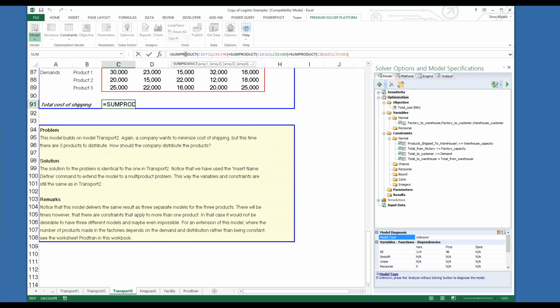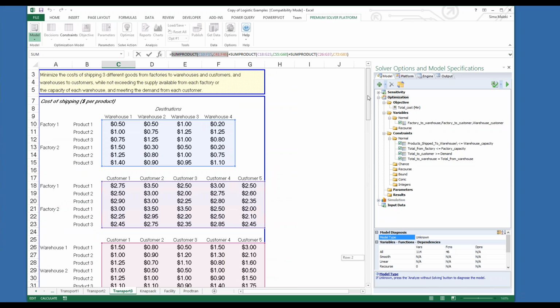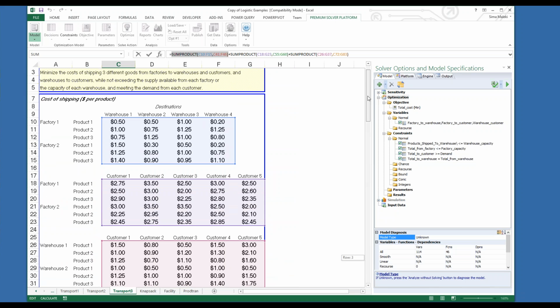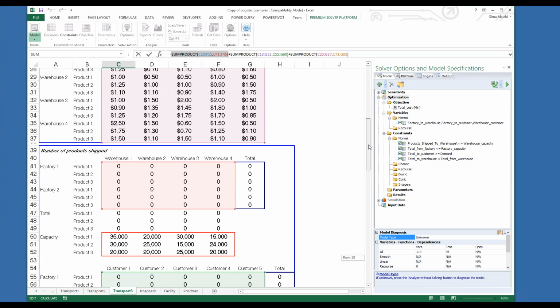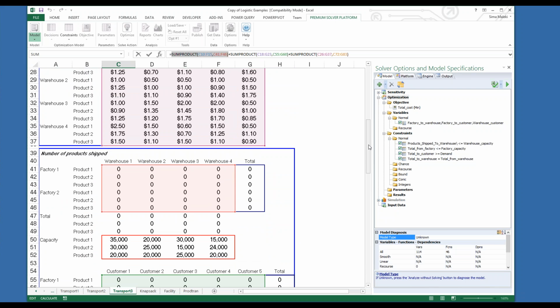As you can see, it is represented by a sum product function. For example, the first component: to calculate total cost of shipping from factories to warehouses, since the cost coefficients for these routes are defined in cells C10 through F15, we need to multiply these by the total amount of product that will be determined to be shipped, our decision variables for which we have reserved cells C41 through F46. And then similarly, we need to add other cost components.